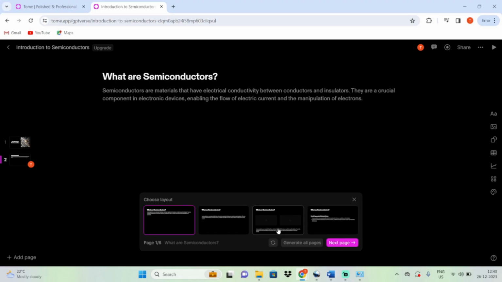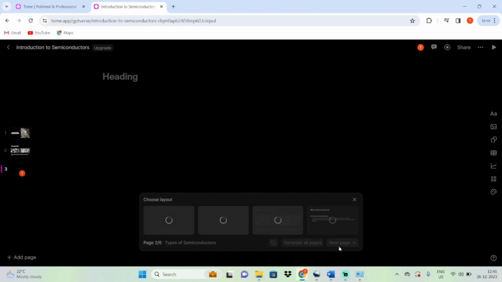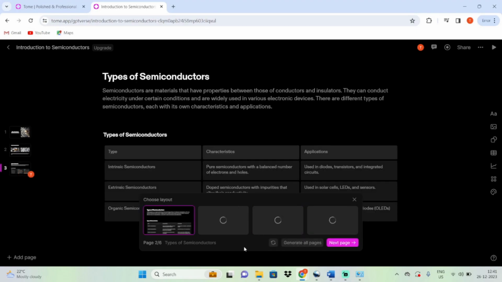As you can see, Tome again generates different designs for the next slides as well. Click on Next page again and continue choosing designs for subsequent slides.